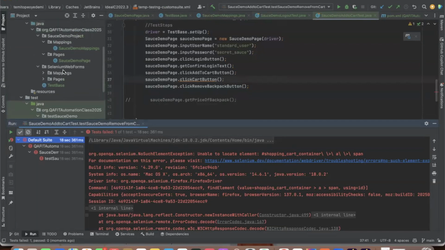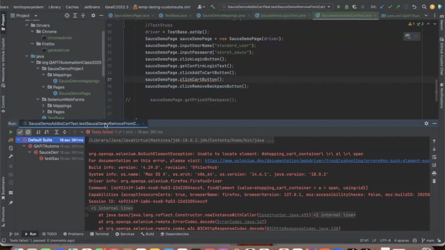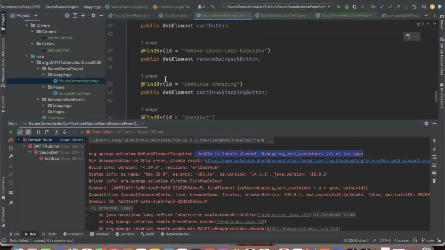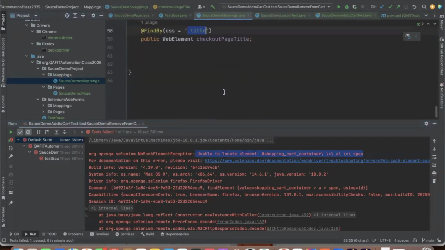Okay, so let's go back. Can you read the error? No such element exception, unable to locate element this. You already know what the element is. Are we following? Hello? Yes. Okay, great.